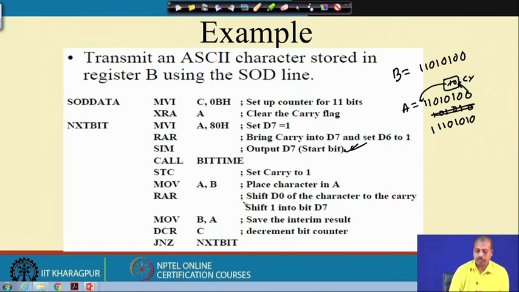Bit D0 of this accumulator will come to the carry, and this carry, which was set to 1, will come to bit D7. Then this intermediary result is saved onto the B register. So, B has this particular value, then decrement C. C is decremented by 1, and jump on not zero to next bit. It will come here, then MOV A, 80 hex, so the A register will have this 80 pattern.